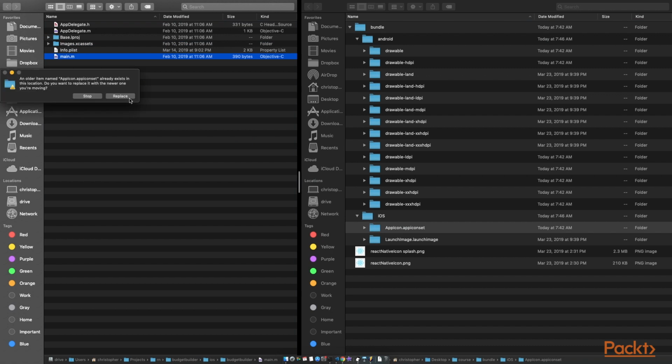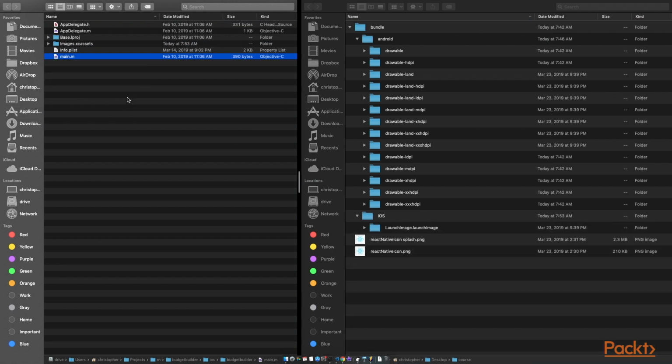Now we're ready to set up our iOS launch screen. One thing I would like to mention before continuing is that if you would like to see the new app icon, you will need to remove the app from your device or simulator and then reinstall.